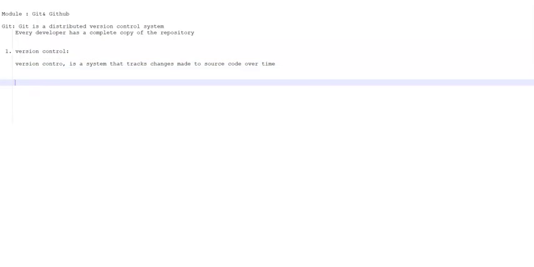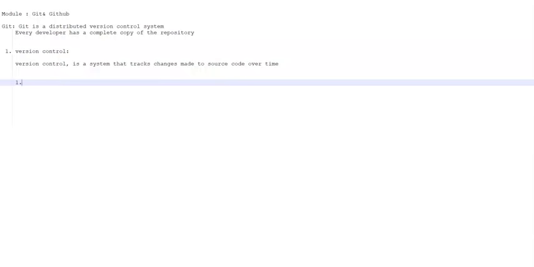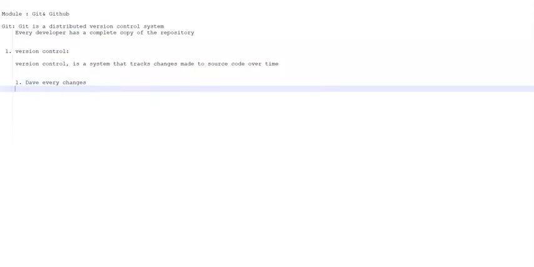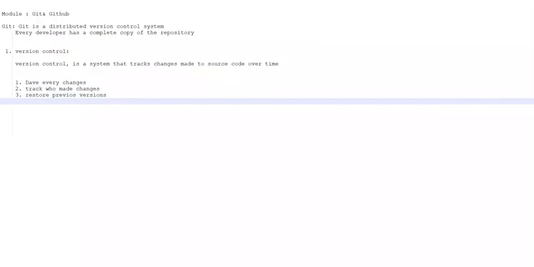Developers implement code, right? It is a system that tracks the changes made and saves every change. For example, save every change, track who made the change, restore a previous version, and fourth, collaborate safely. What is safely?